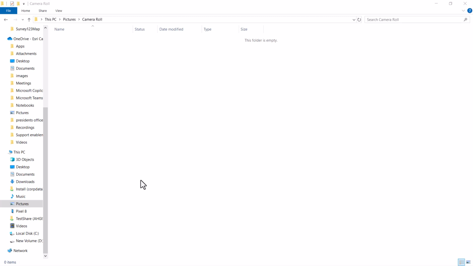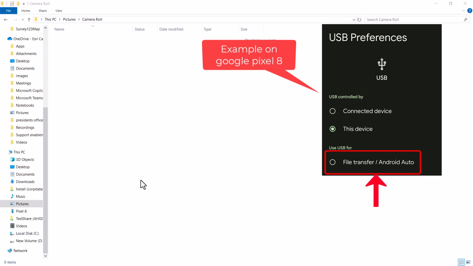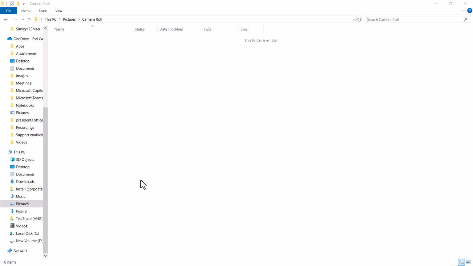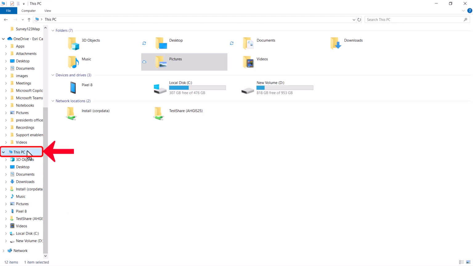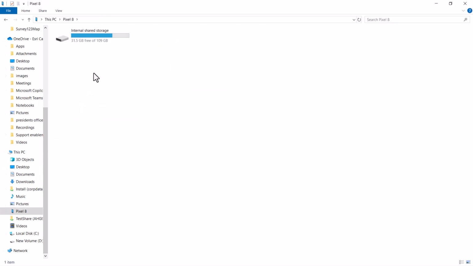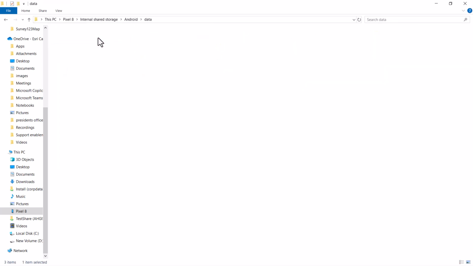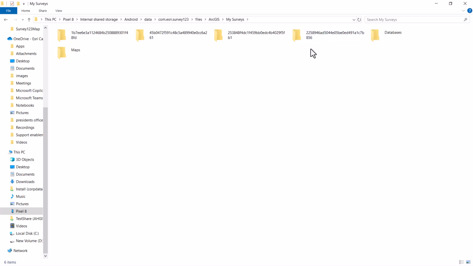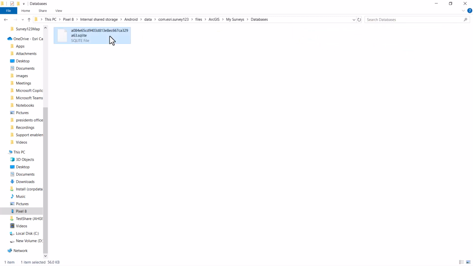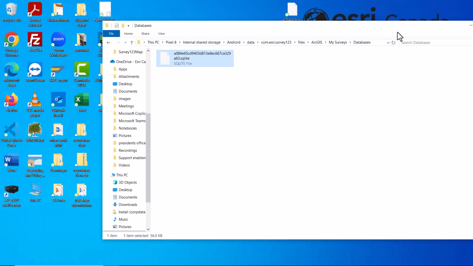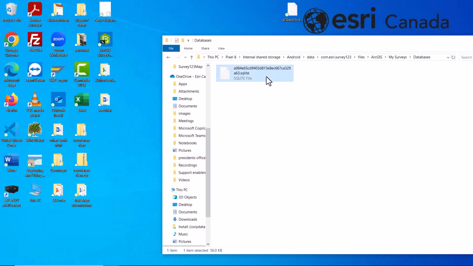Once you have fixed your database, you can plug your device into your computer and open its files. If you don't see your files, just make sure your phone is turned to File Transfer when it's plugged in. Then, in your File Explorer, go to This PC, Your Device, Internal Storage, Android, Data, com.esri.survey123, Files, ArcGIS, My Surveys, and then Databases.